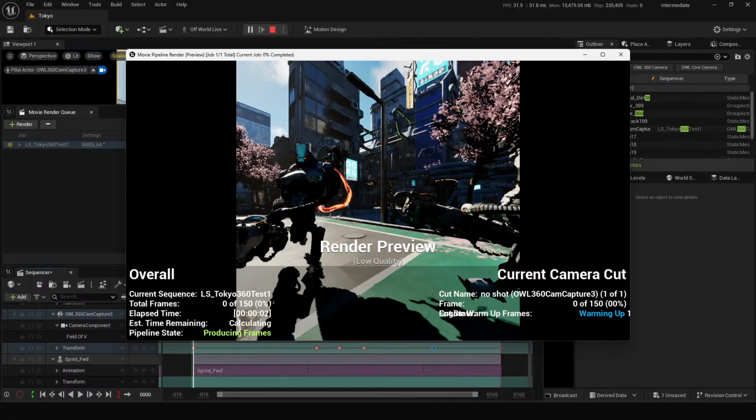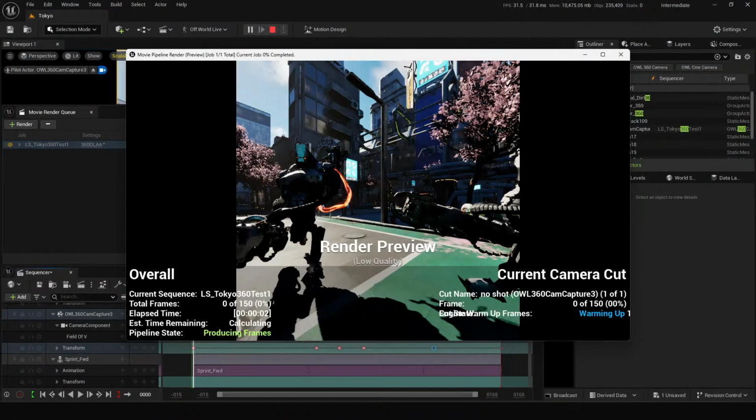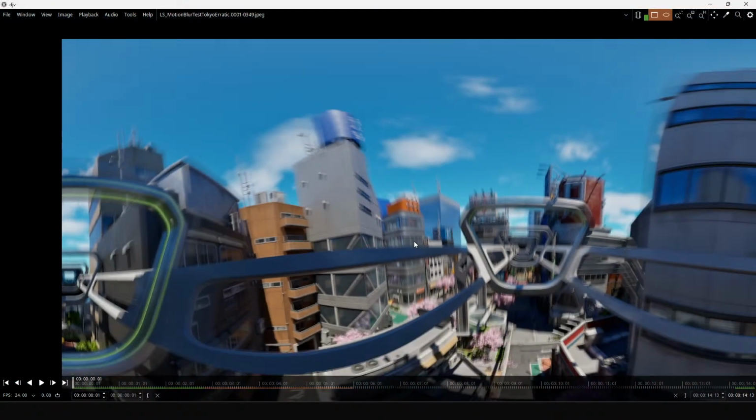Cool. Let's check out the frames so far over on the other project. God, I'm doing quite a lot here when we consider that I'm also streaming. Lovely computer.